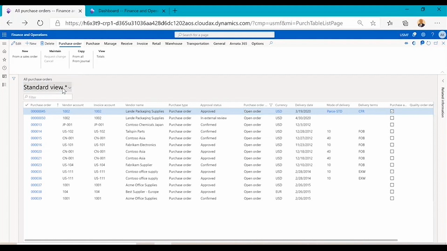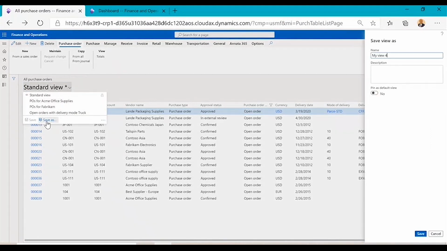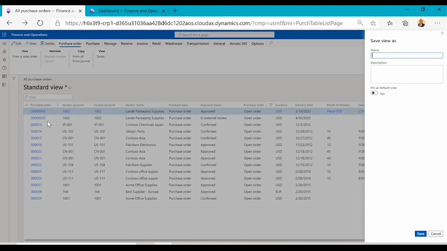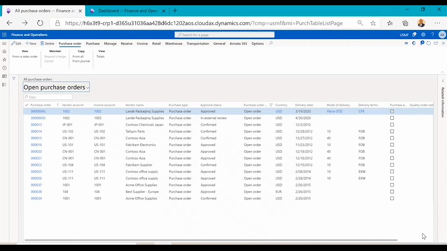And now what I can do, I can click here and then save this as open purchase orders. I could make this my default view if I want. When you click on save, you can see that now this form says it is open purchase orders, which is clearly indicating what filter I've used here.